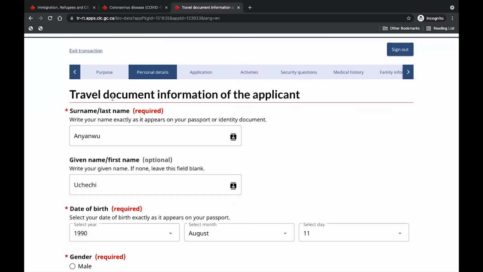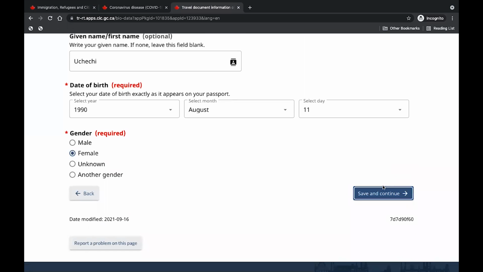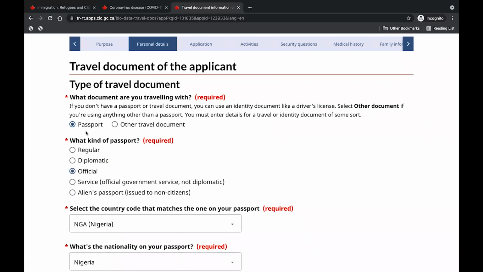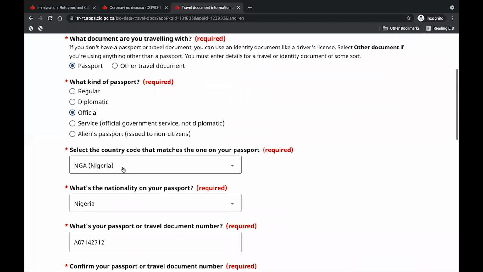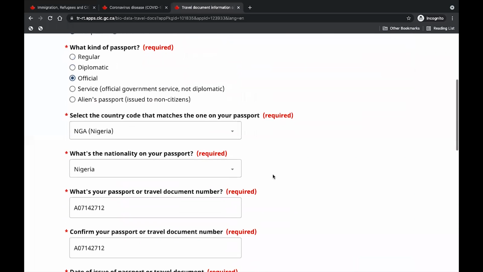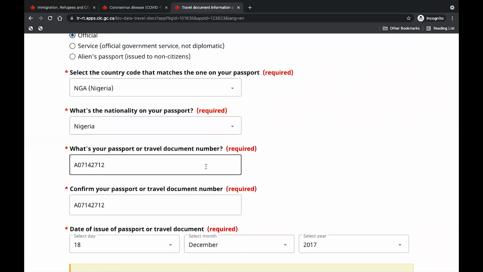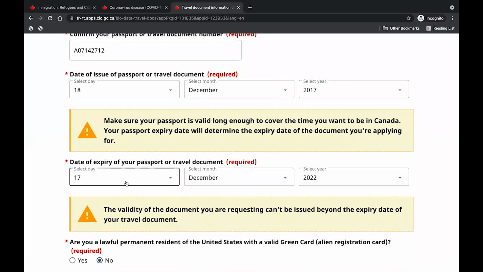Then here you are going to indicate your surname, indicate your first name, the date you were born, your gender, save, and continue. Then here you are going to indicate the type of travel document you'll be using, what kind of passport. As you can see, I indicated official. Select the country code that matches the one on your passport, the nationality of your passport, the passport or document number, confirm it, the date it was issued, the date it is going to expire.